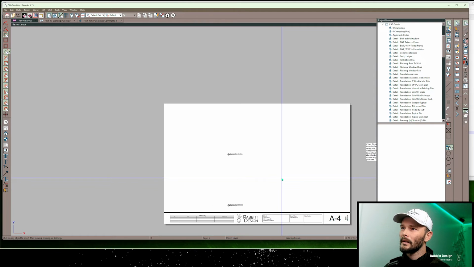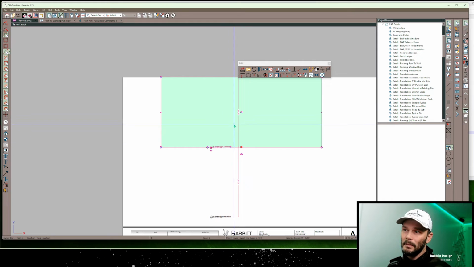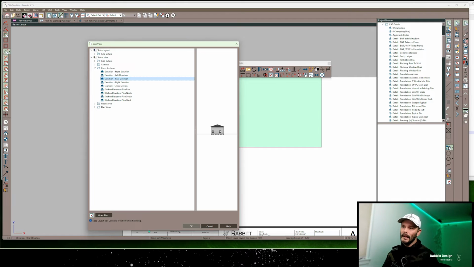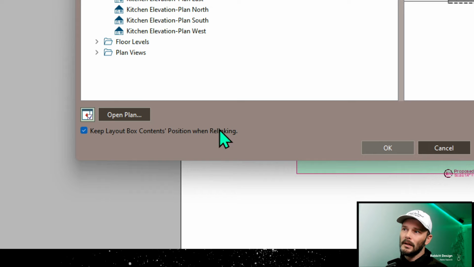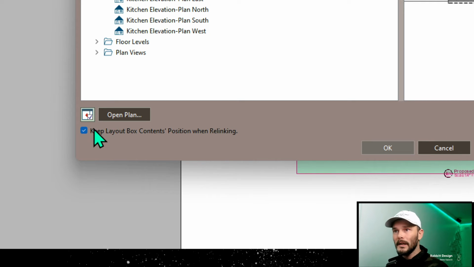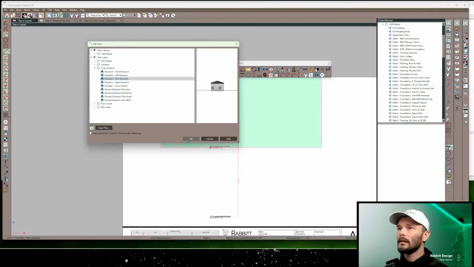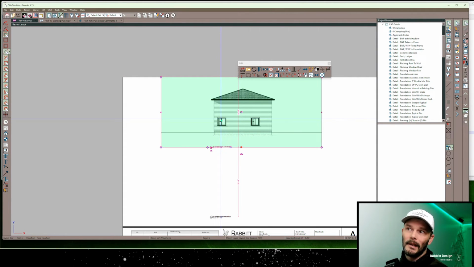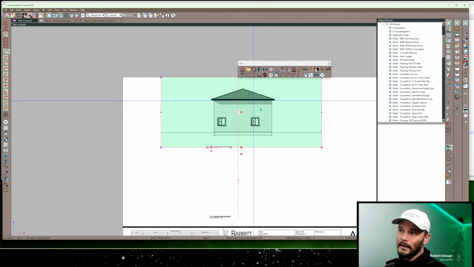So let's get to our elevations now. Our elevations aren't always aligned. So sometimes, even though this might be linked to the appropriate view, you might want to relink. And in the relink menu here, I want you to notice something. Keep layout box contents position when relinking. In this case, we don't want to do that. I'll show you when we always want to have this clicked. But in this case, I don't want to do that because I want it to auto figure out how to center that view. And so when I relink, there we go. It populated and centered my view based on that relinking. That's really important, right? That helps us out.